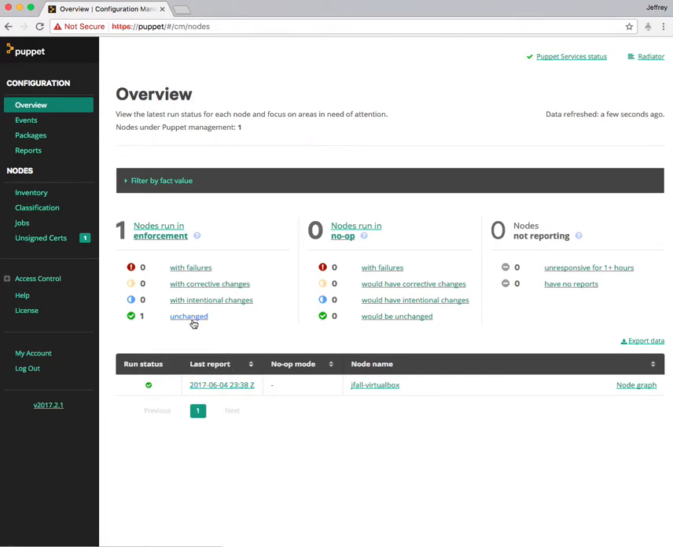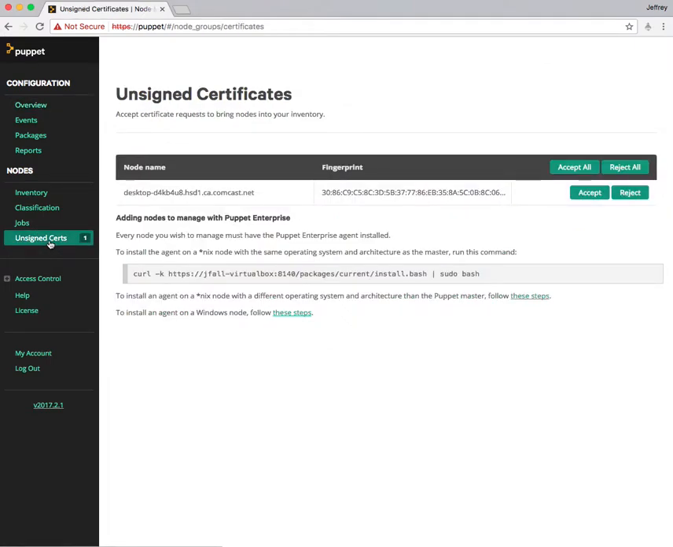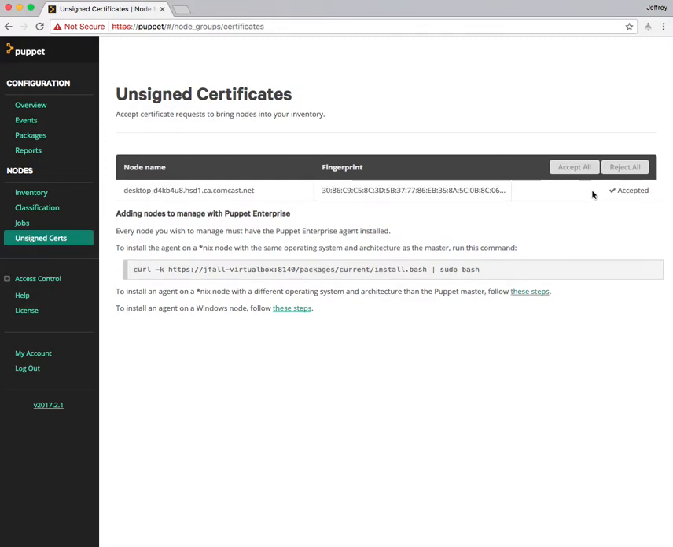Okay, so we have one machine here that's unchanged. So that's good. Help, license my account, unsigned certs 1. Okay, so here I don't have auto accept running, so we have to accept the cert. So desktop is what this machine's called. And let's accept it. Okay, we did it. So now if we write recipes for this machine, we will be able to control it. So we'll do that with the next video.